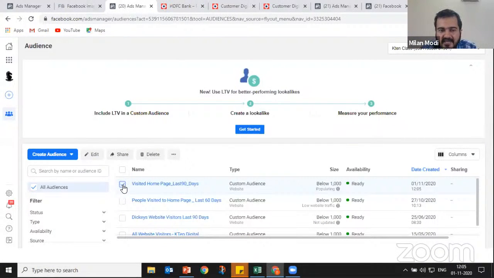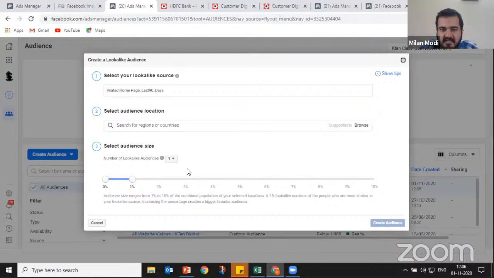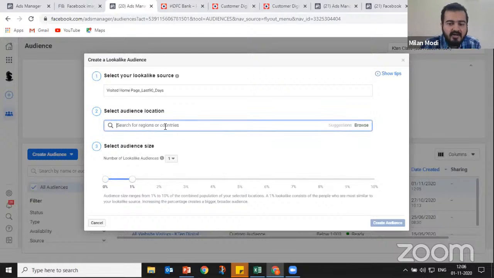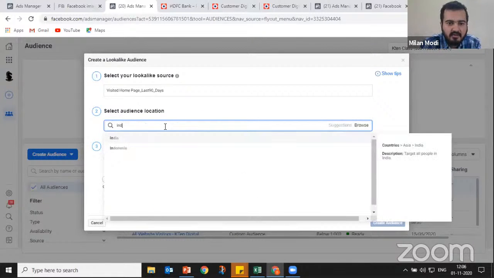So how do we create a lookalike audience? You simply select the audience that you want to find lookalikes, or similar audiences, of. You go to these three dots here, and there's an option to create lookalike. Once you click there, Facebook will ask you to select the lookalike source. That is, what is the base audience on which you are trying to find more audiences on Facebook and Instagram. So that will be the same audience which we have just now created. And where do you want to find these audiences? Where are the audiences based?